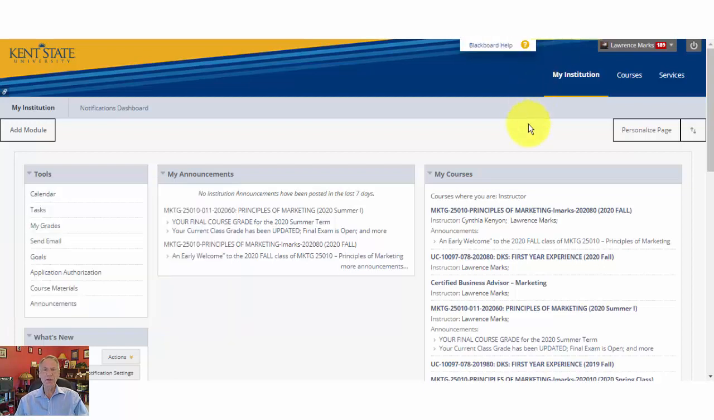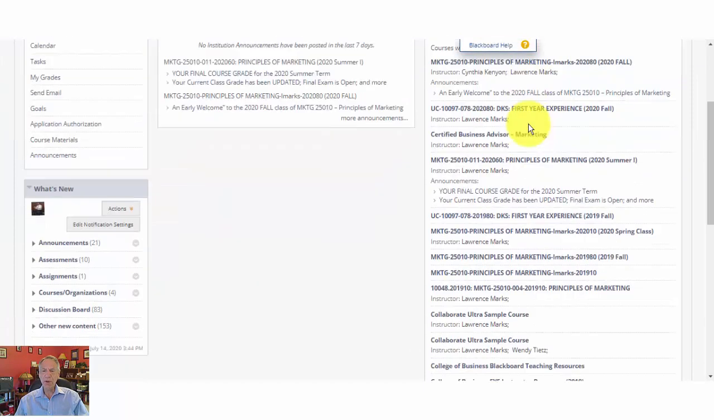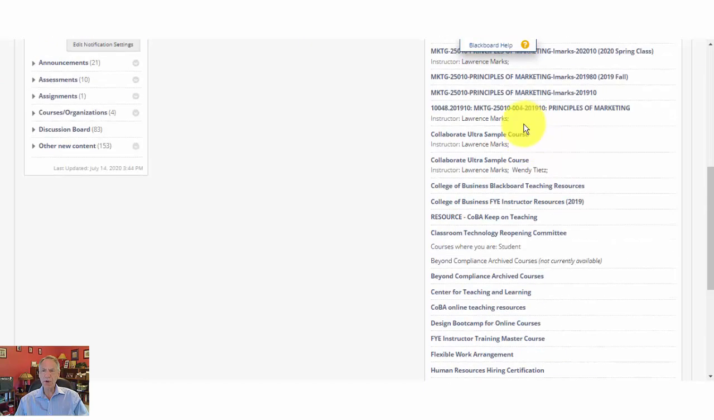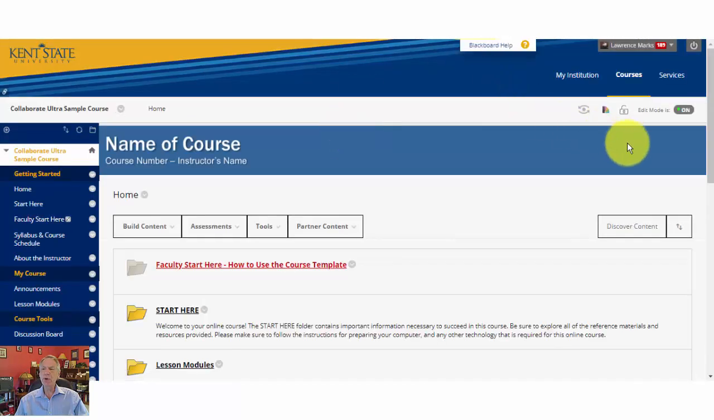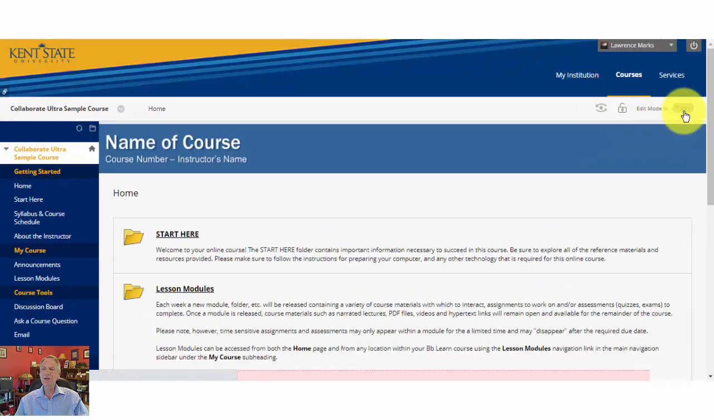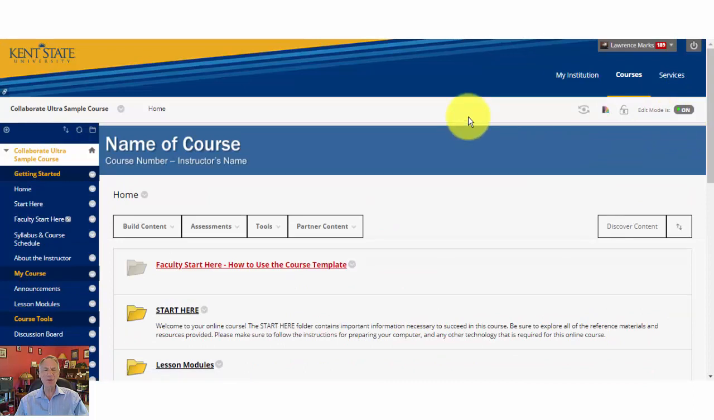So here we are in our Blackboard site. Presumably you have your room set up. So we're going to go look at a room into which we are going to put this. Here's our room. The first thing you do want to make sure is that your edit mode is indeed on. For some new rooms it's off, and you can't do anything with it.